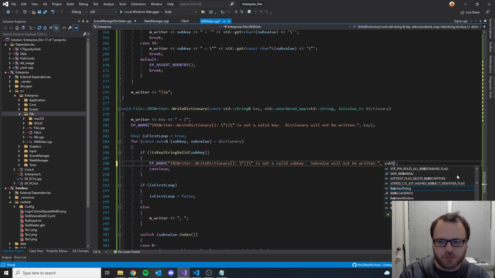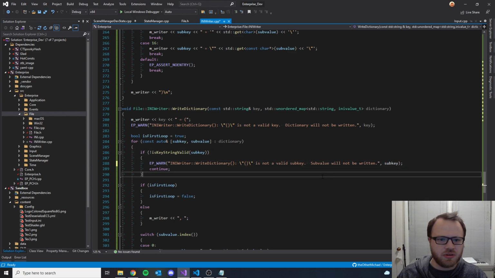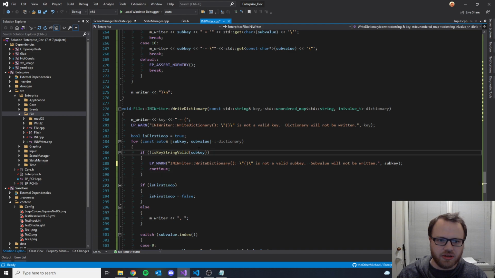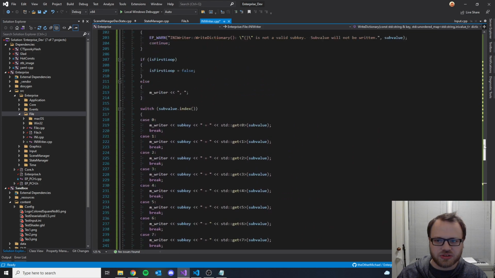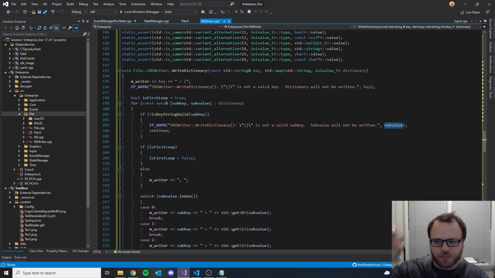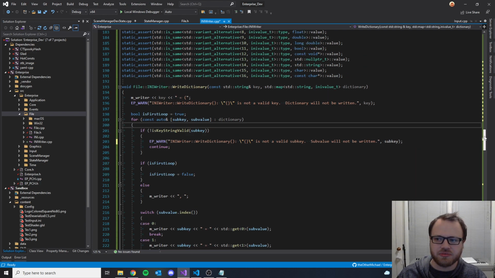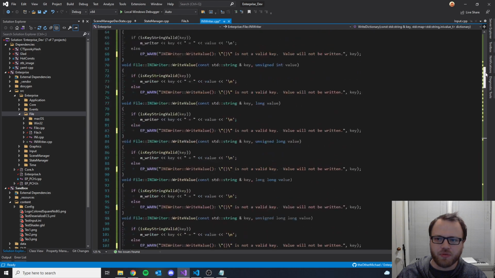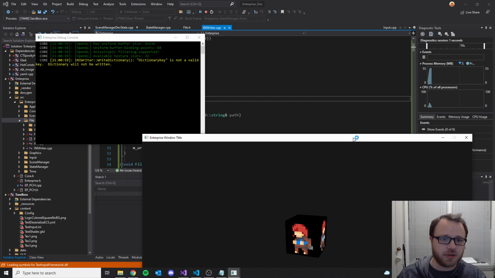And I've got a similar problem here. I think what threw me off is that when this was a discrete helper function, I called the parameter value instead of key, and so it didn't map over properly. All right, let's try this again. Okay, that compiled fine.